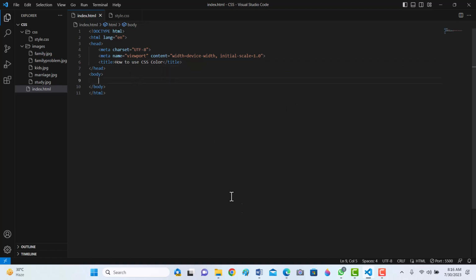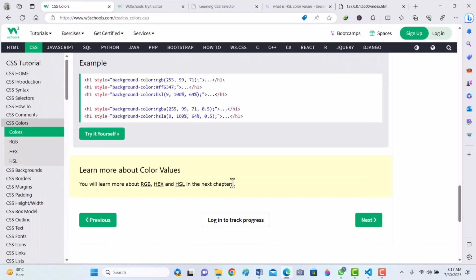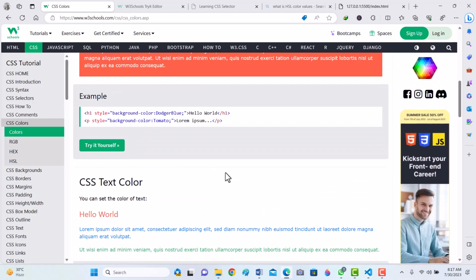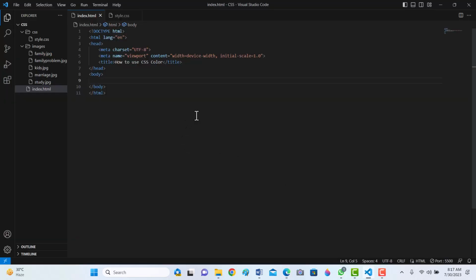There are three ways of using colors. The first one is to just use the color name. In CSS, there are 140 color names we can use, but we have to remember the color names, or VS Code auto-prompts the color name. Let's write some code.